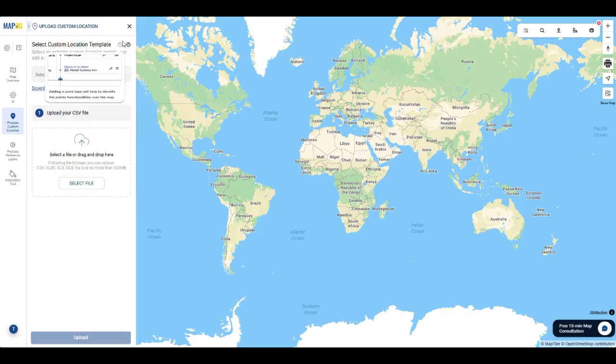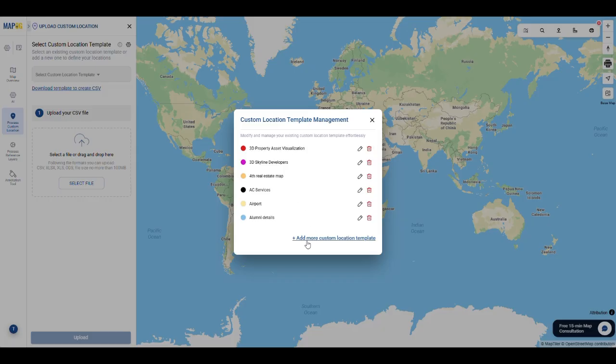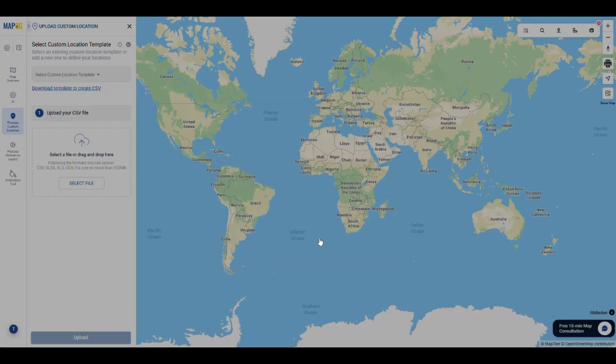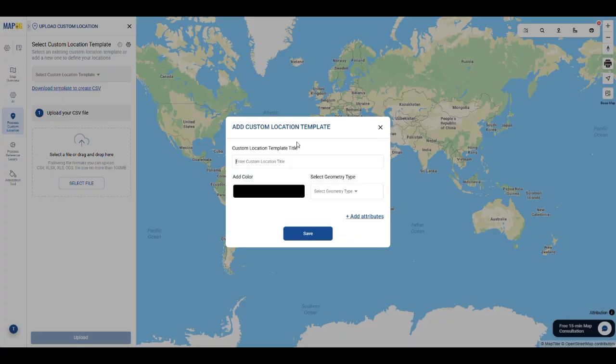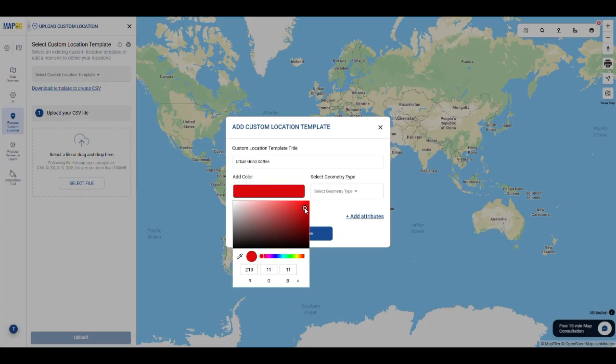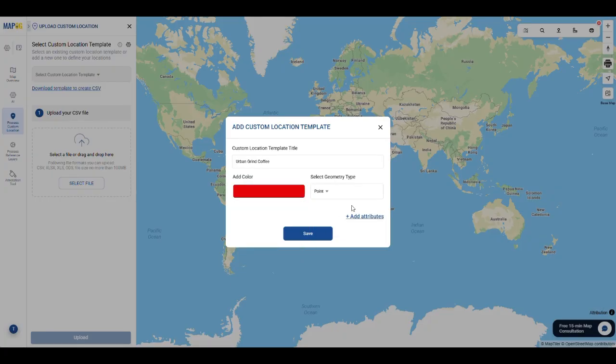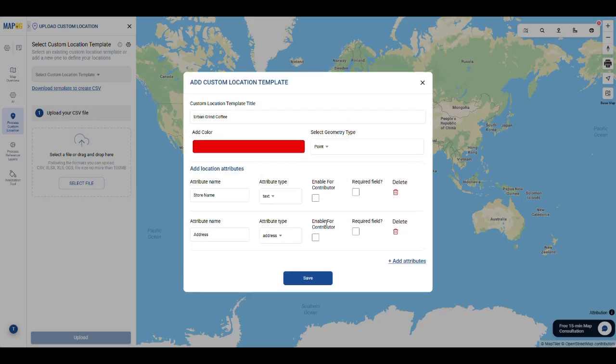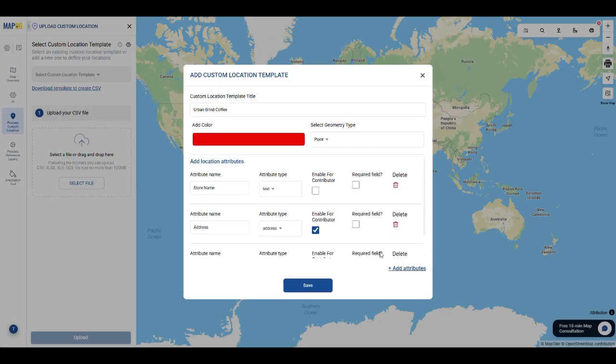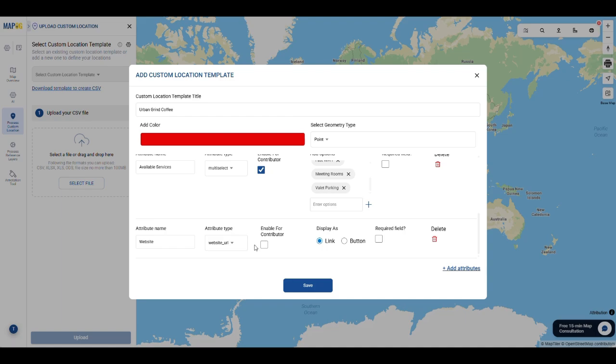Go to Select Custom Location Template Settings and click Add More Custom Location Template. Create a reusable template for future uploads. Title it, pick color, set geometry to point. Add fields, text for store name, enable contributors if needed. Choose URL for websites, then save.